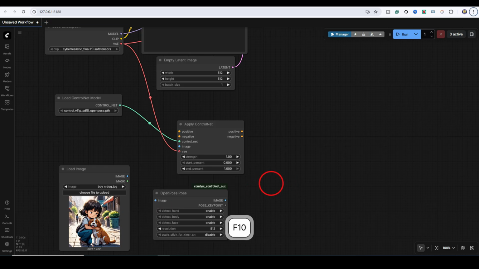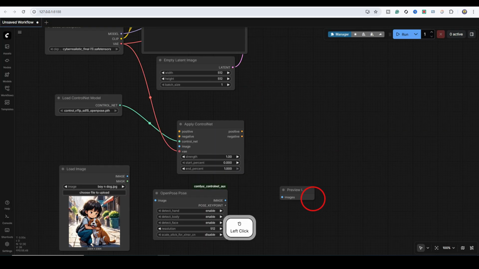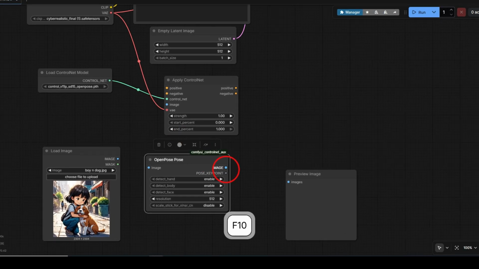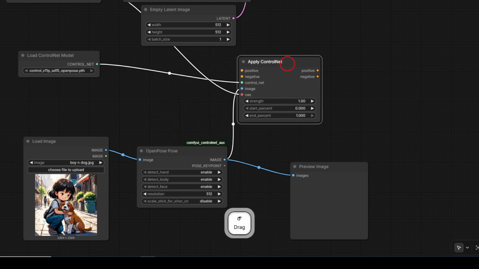To preview it, add a Preview Image node and stretch it so we can clearly see the result. Now connect the image output of the Open Pose node to the image input of the Preview Image node. Then connect the image output of the Load Image node to the image input of the Open Pose node. Next, connect the image output of Open Pose to the image input of the Apply ControlNet node.